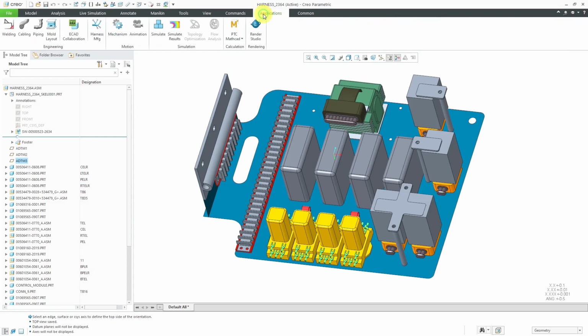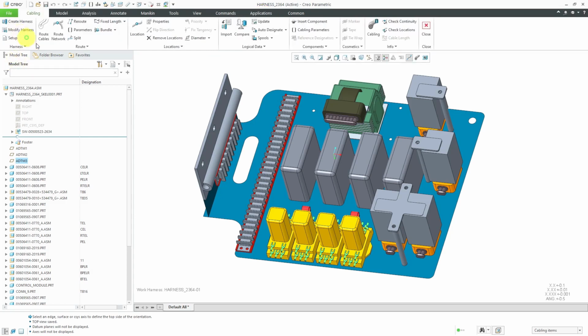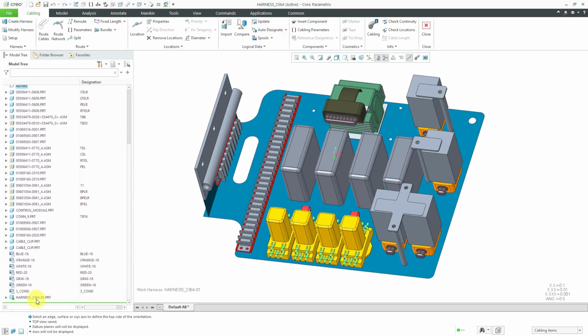Then we went into cabling mode by applications cabling, and we imported the XML data. Then we created our spools using that logical reference data, and we auto-designated our components, and finally we created our harness part. In this video, we are going to route a network and then route the cables. A network is a predefined set of paths through your assembly that you would want to route.